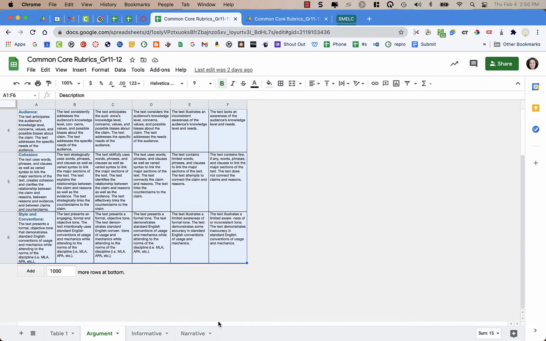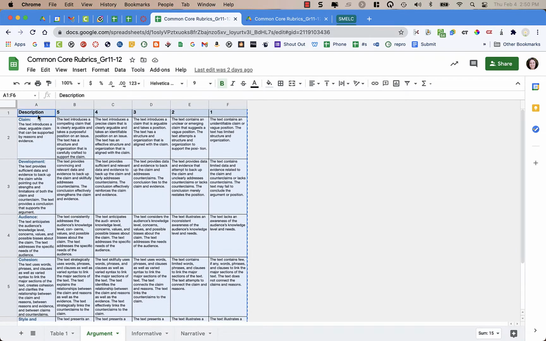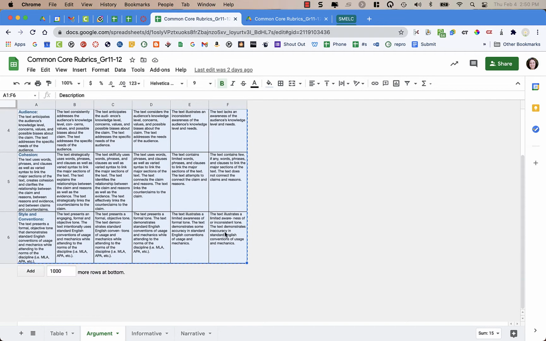All I need to do to import it is to copy. So I highlighted all of the rubric, and I'm pressing Command-C on a Mac or Control-C on a PC to copy the text from the top left cell A1 to the bottom right of the rubric. So in this case, it's F6.